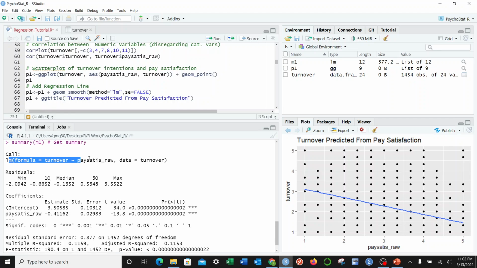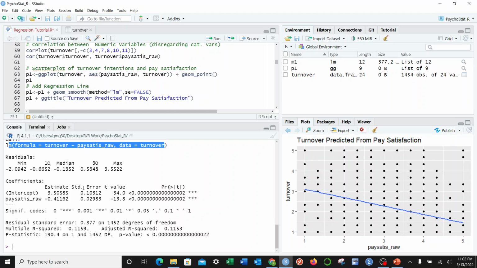So here we see a review of what we input for our model, which was turnover predicted from pay satisfaction. And then here's what we really care about, the coefficients. So this first line, this is the intercept. The estimate is the intercept coefficient. The pay satisfaction, which is our predictor, the estimate for that is the slope for the pay satisfaction variable. So again, our intercept estimate, our slope estimate.